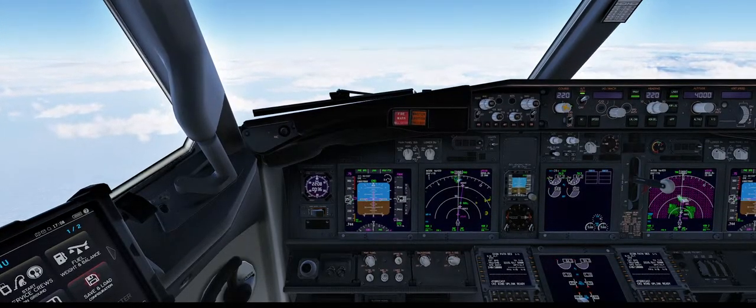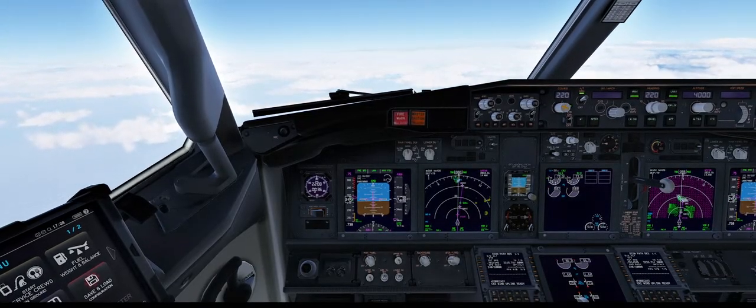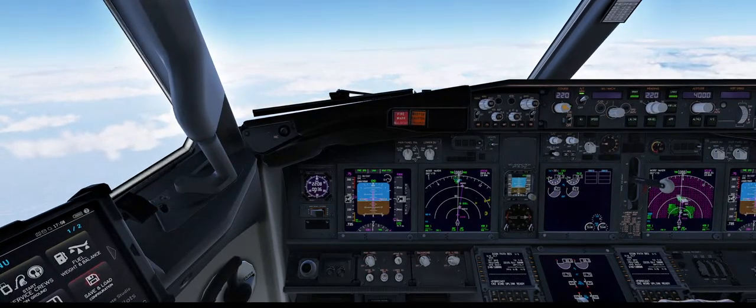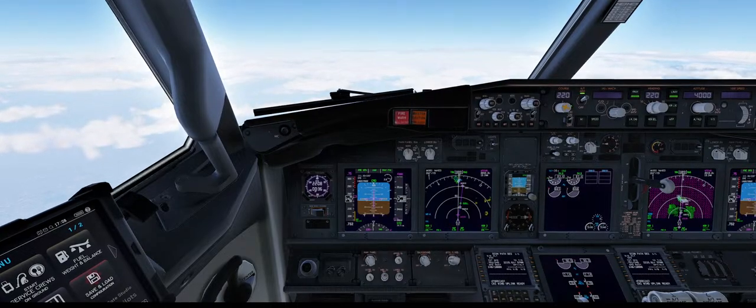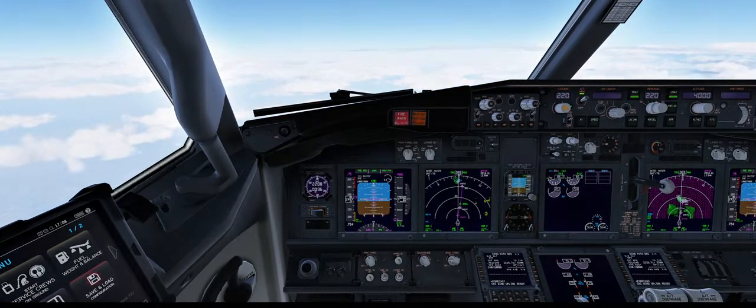Millie, what is our speed in miles per hour? Sure thing. Your current ground speed is approximately 492 miles per hour. That's a nice tailwind helping us along.